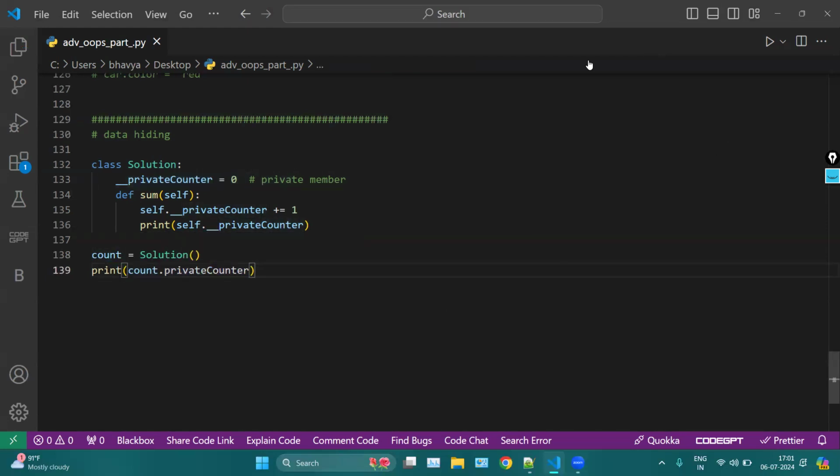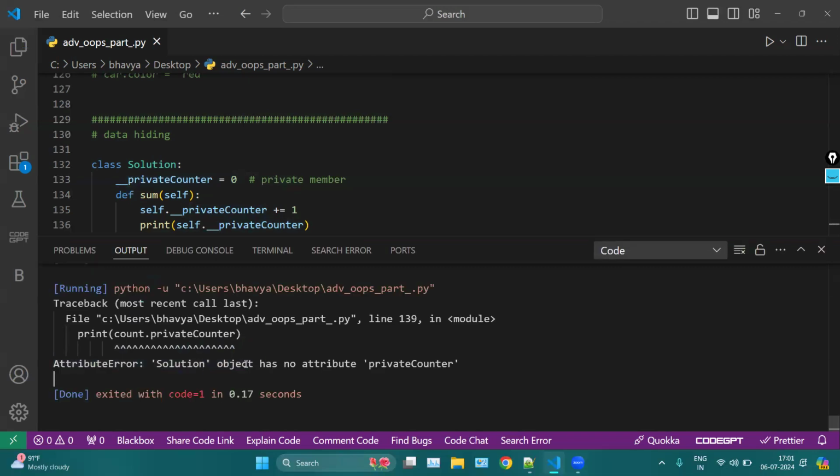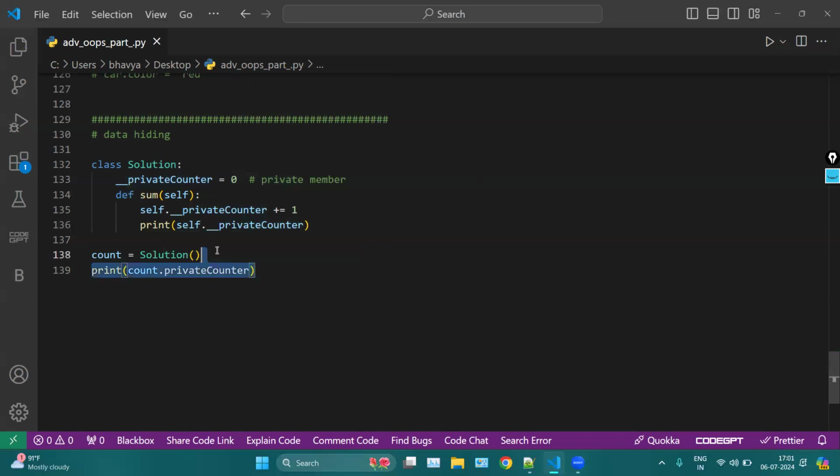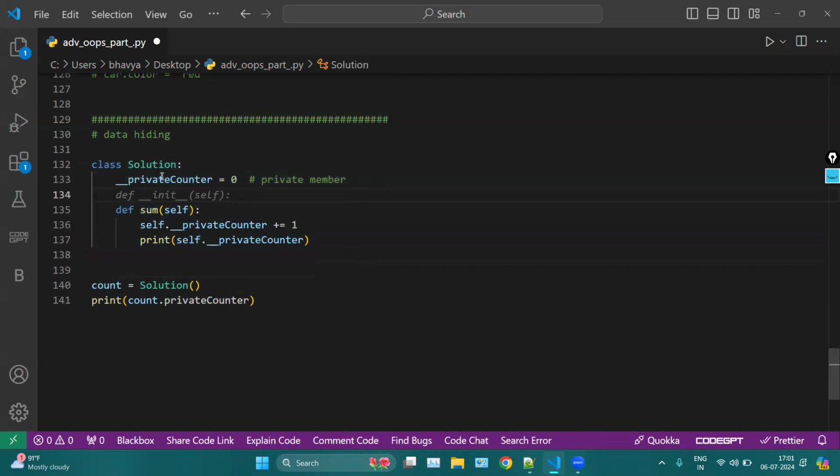If I run this one, you will see an error here, which is Solution object has no attribute private counter, because private counter is now a private variable. No one can access it outside of the class. Even in this simple variable, inside this one I have put a double underscore. So this becomes my private member.